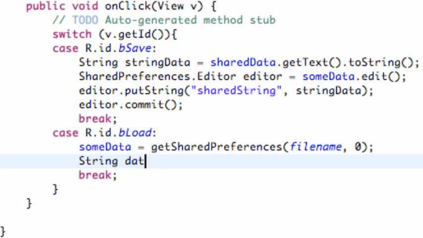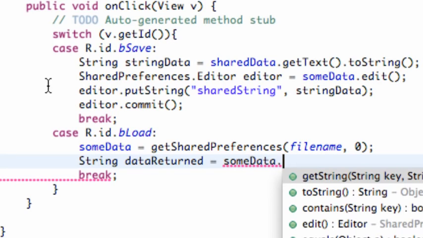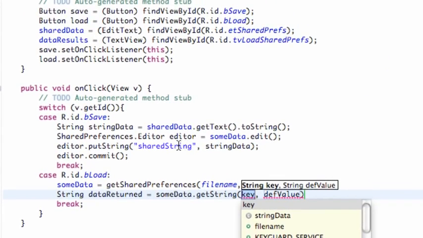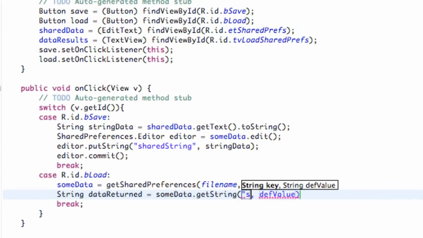data returned, something like that, and we're going to set this variable equal to our SumData, our shared preference. This time, instead of saying put string, we're going to get string, because we're loading the data, and we're going to use the same file name or reference that we used in our last tutorial when we put that string in.